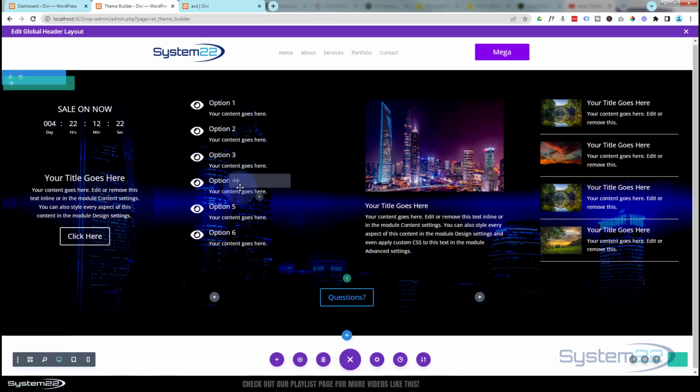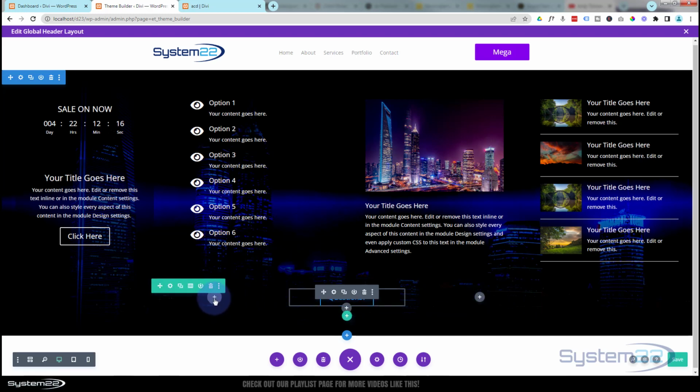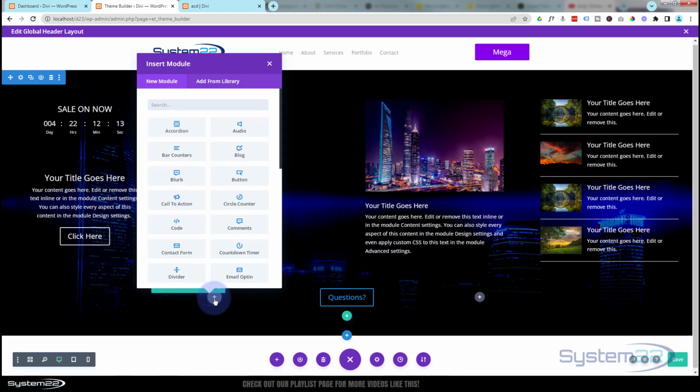And we'll go back to desktop view. And here's my mega menu again. Let's add a code module. It doesn't really matter where you put it. You're not going to see it because it's just code. I'm going to add it just to the left of my button right here. There's the code module.